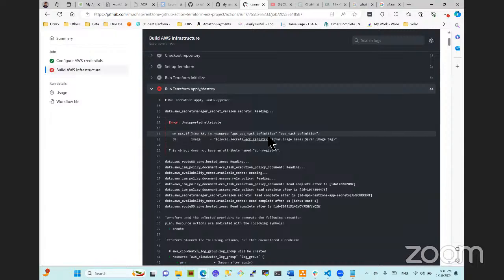ECS task definition. Okay, online, now you can see what it's saying. It says your resource, your ECS task definition. Oh, you know what? We are also storing the ECR registry in our secret. So you need to go and put it there.